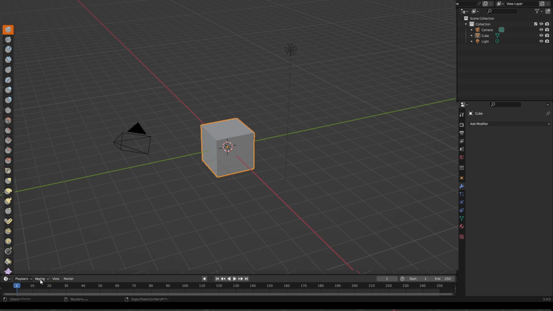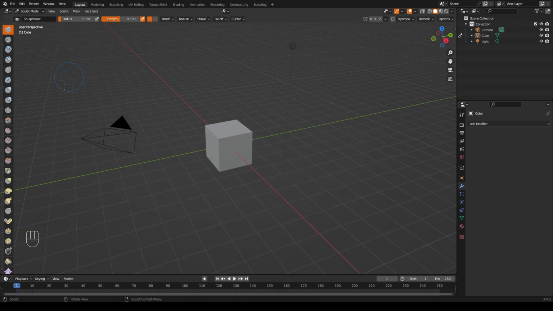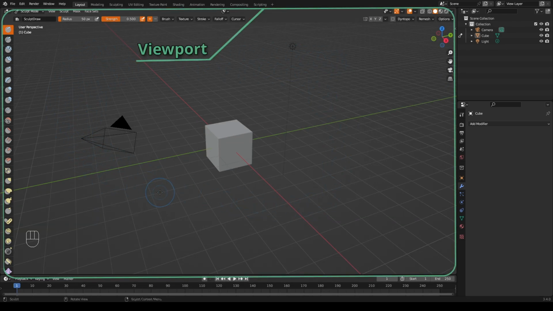Down here, we have the timeline. This is used for animations, basically, and presumably for video editing, though I haven't really tried that. Let's not forget the main one here. This is your 3D viewport, and this is where you can view everything you do.